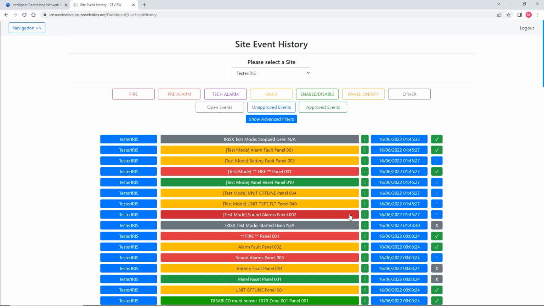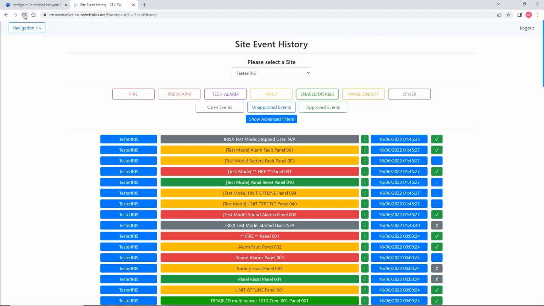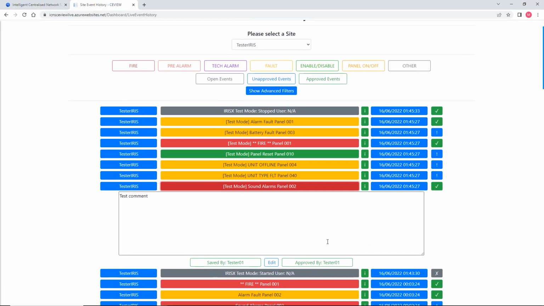It is then possible for an authorised user to go into the same event and approve it. So we'll go back into the event and you'll see that we now have 3 buttons. This tells us that the comment was saved by tester01. This blue button here shows that you can edit the report or comment, and the edit will be added below the original comment. And then we can click approve. So now when we refresh the page, we can see that the event has been approved. And you can see who has saved the comment and who has approved the comment.